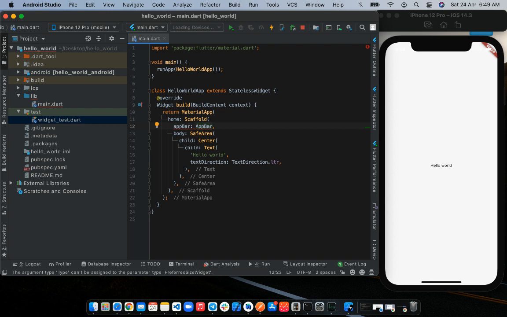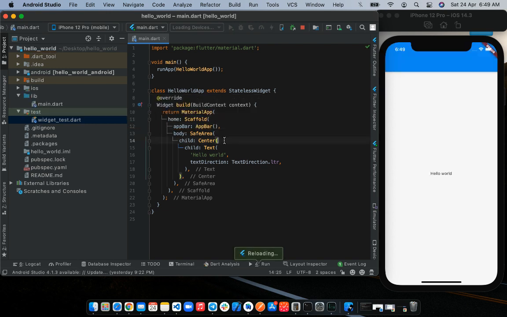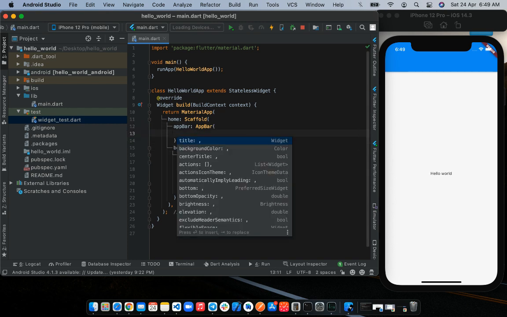I'll close that with parentheses, and if I click save, you see that an app bar has been placed at the very top of the scaffold. The app bar itself has its own properties. You see the title, background color, center title, and so on. Let's start off with changing the color of the background.